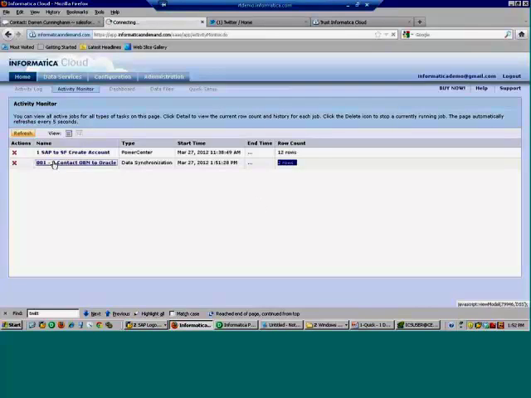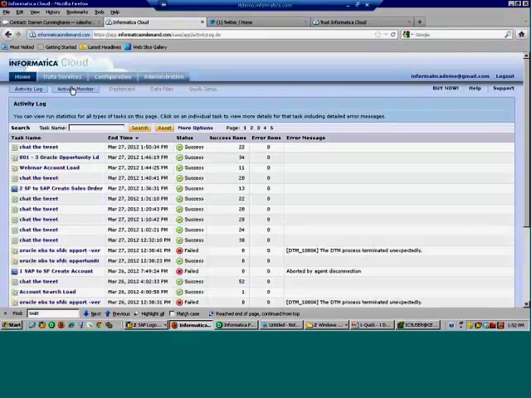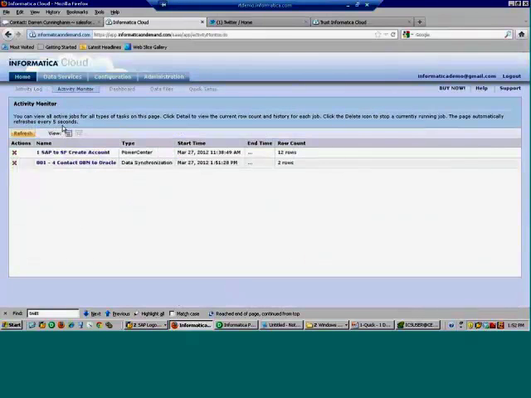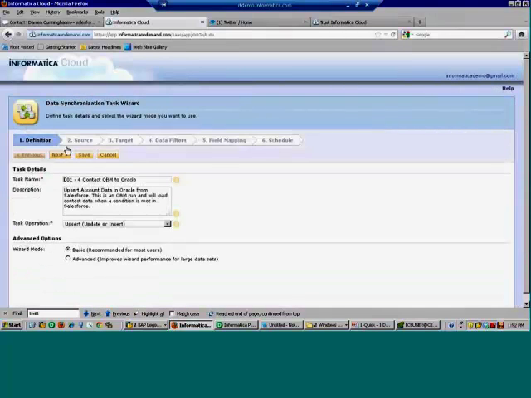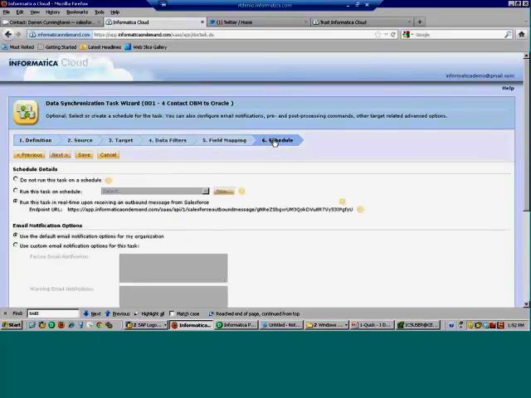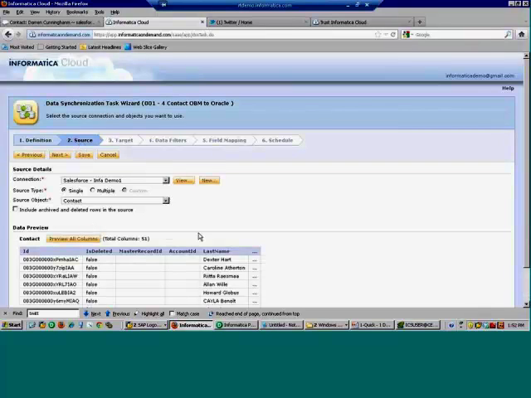But the beauty of it is, let's go back into the monitor. And our chat to tweet just ran again. As I go into this task and re-edit it, it's the same six-step wizard. The only difference here is that it's a Salesforce source, and my schedule says run this task in real time upon receiving an outbound message. And in Salesforce, all I need to do is create a workflow rule, an outbound message trigger, and then paste in this URL, and then map the fields. And that's it. It uses the source here, the contact, as the signature.